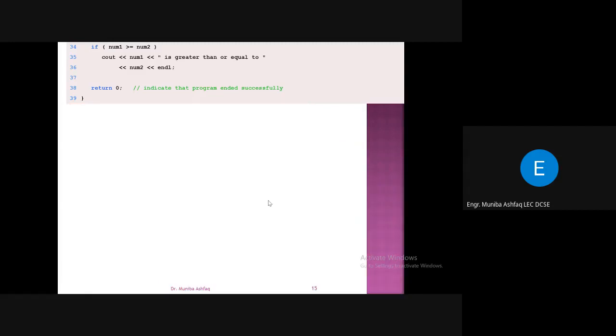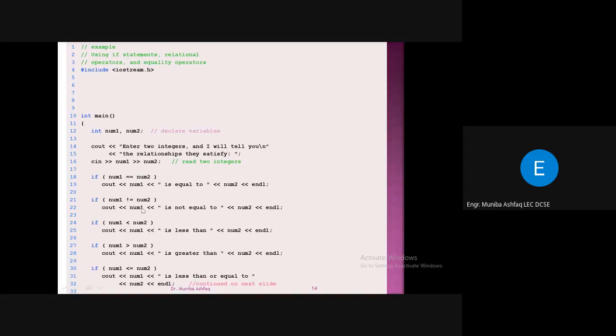10 is less than 20, this will be printed. 10 is less than or equal to 20, this will also be printed on the screen, right? So you must also notice that in the syntax I told you that if, then you have a round bracket, you have some boolean expression here, and then within the curly brackets you have some statements.